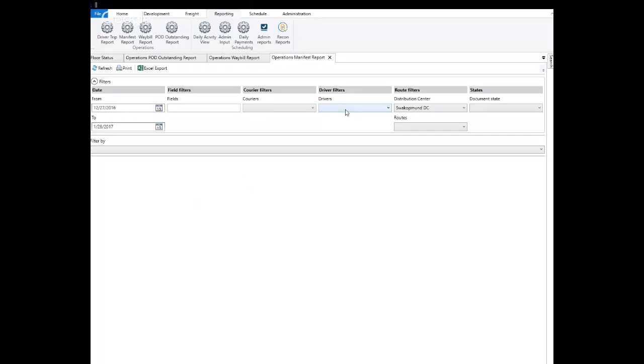You can search what drivers have delivered what, and when, and then filter by horse, drivers, routers, or couriers, and it will give you the report accordingly. But I think this is more useful for them.